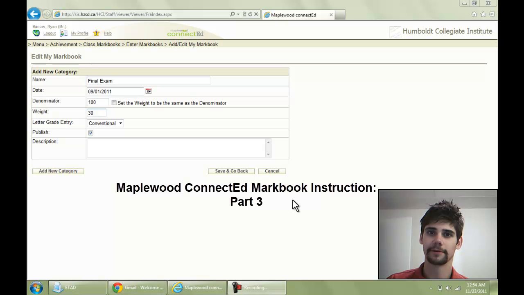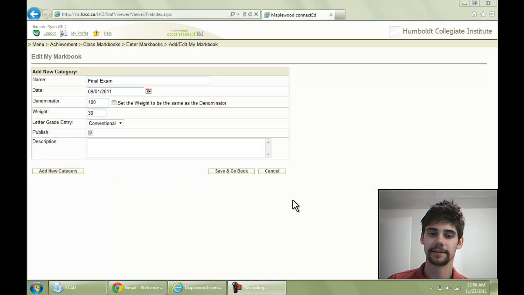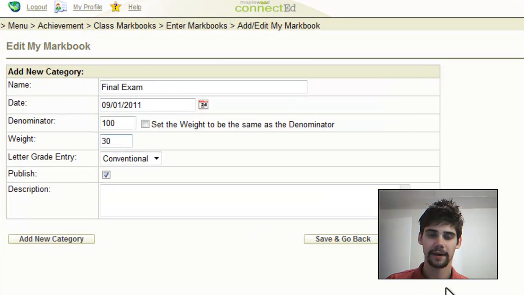This is the final part where we're going to look at verifying that our categories have been entered correctly. I've just finished entering in my final category here of Final Exam. So instead of selecting Add New Category, I instead select Save and Go Back.